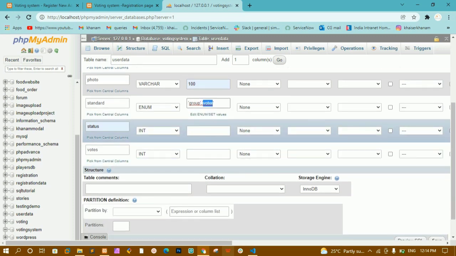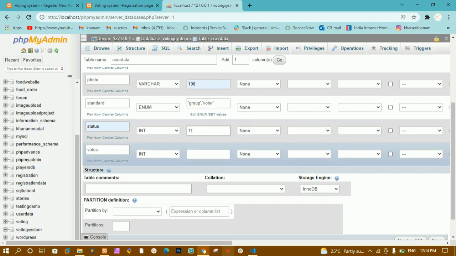Now inside the status, I'm going to give integer. I'll give the value as 11. Then again for votes, the data type will be integer and the value will be 11.